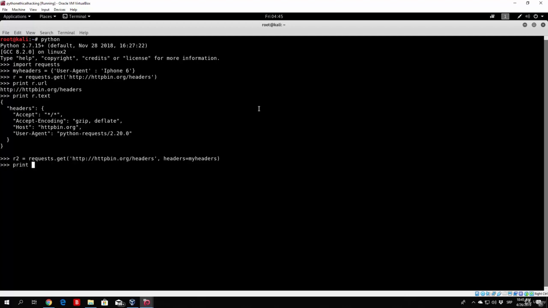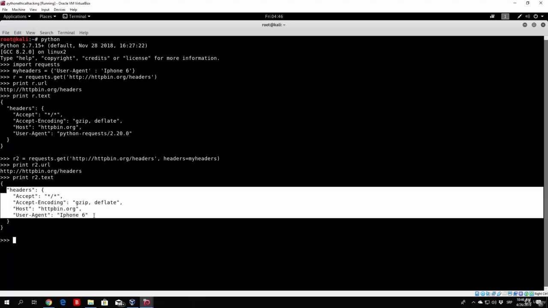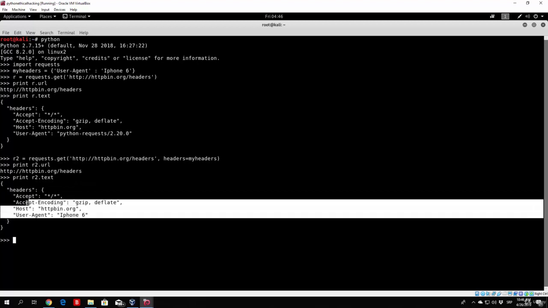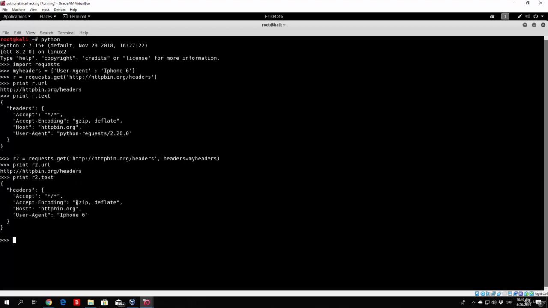If you print r2.url, it will print the same URL as before. But right now, if you print r2.text, you can see that our headers are different. We actually have the user agent field specified as iPhone 6. This is the request that we performed, and now the server will receive this data right here, and there will be no other way for them to find out how we sent this.